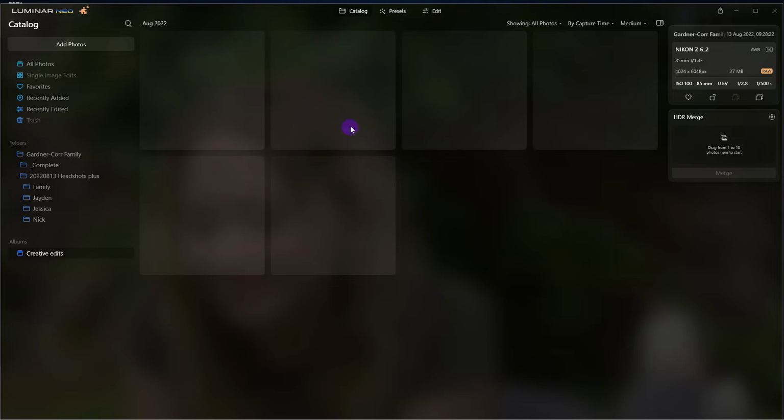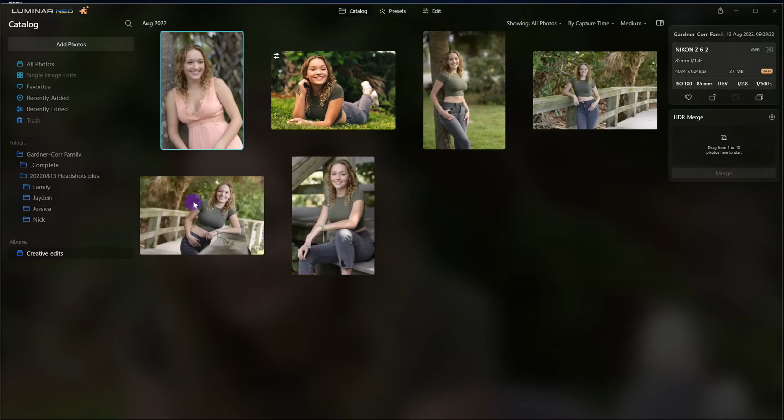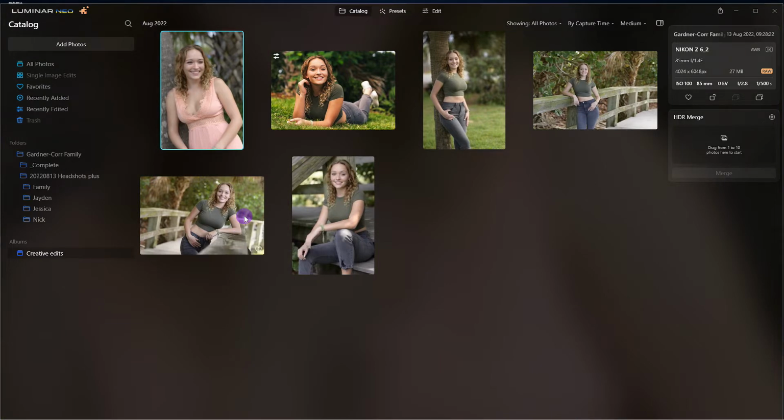Now, let's give it a second. And you're going to notice when it starts doing stuff like this, because it's working in the background, it is tying up some of my resources. So I find that if I just double click on one of them, it kind of speeds up the process. All right. So I do want to do one more for you. And this image here. Now the lighting conditions are not the same.